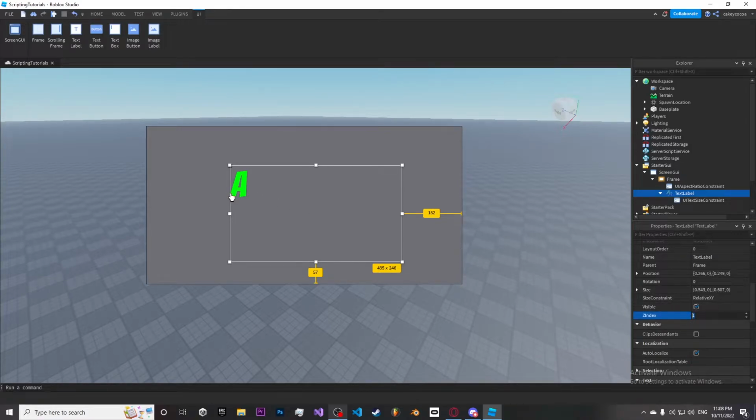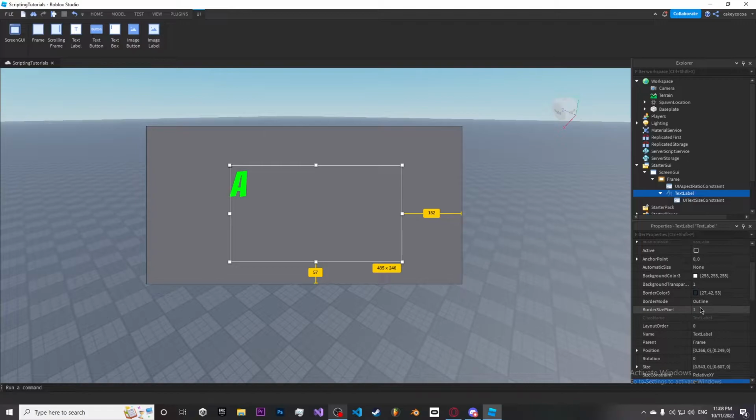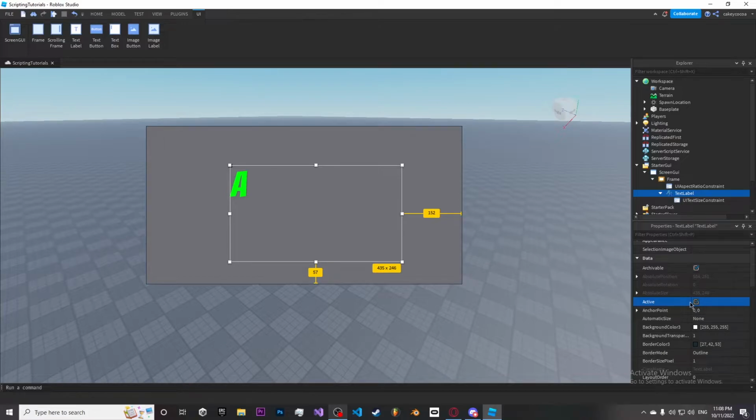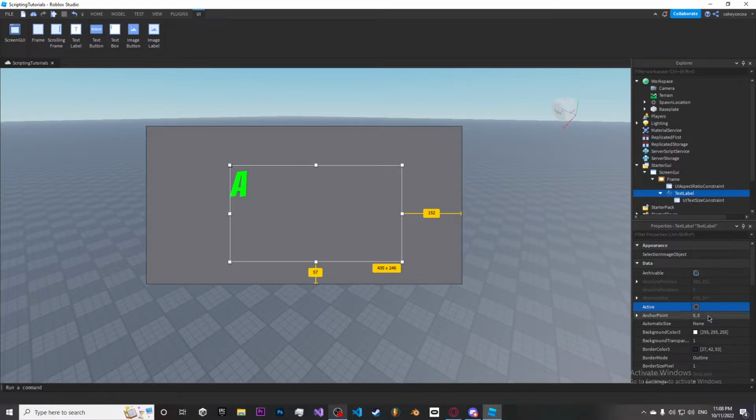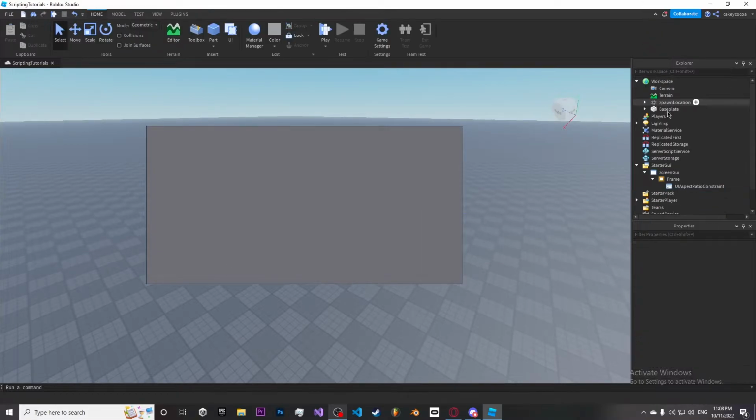So you might want this to appear below the frame for some reason. So you set it to 0 and it's below. The higher the number, the higher the layer it is, so you can pretty much see this as a layer. Size constraint, visible if it's visible. And that's pretty much everything. Active is just, if you click here and there's a click detector part behind it, it's not gonna activate it. Automatic size is also like auto size, pretty much, not really.